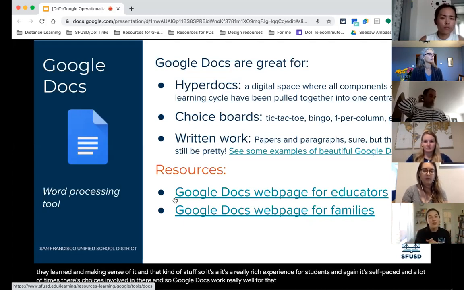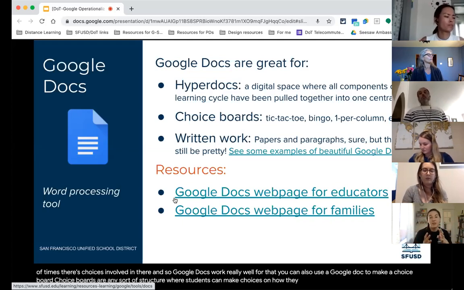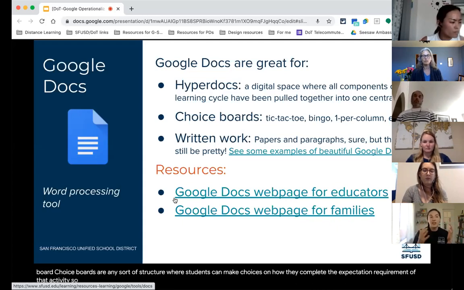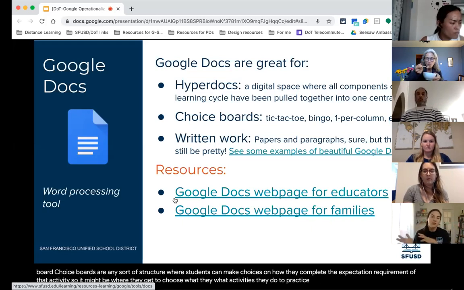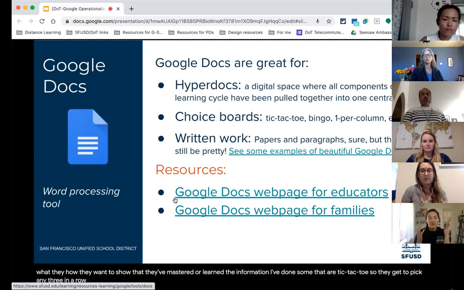You can also use a Google Doc to make a choice board. Choice boards are any sort of structure where students can make choices on how they complete the expectation, the requirement of that activity. It might be where they get to choose what activities they do to practice a skill. It might be that they get to choose how they want to show that they've mastered or learned the information. I've done some that are tic-tac-toe, so they get to pick any 3 in a row, diagonal, up, down, across, whatever, that make that tic-tac-toe.